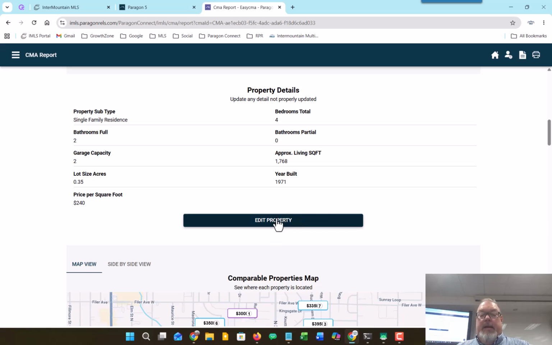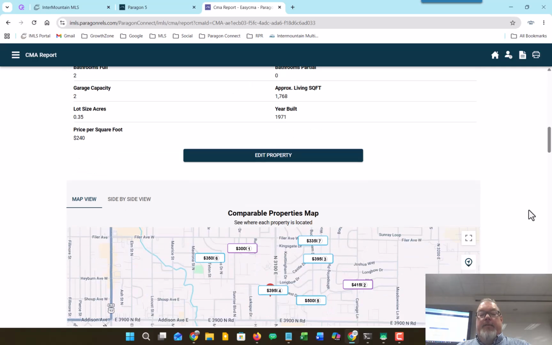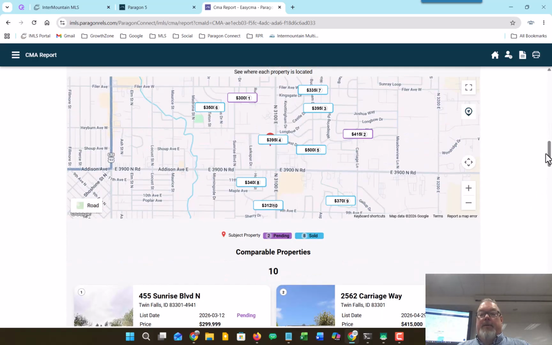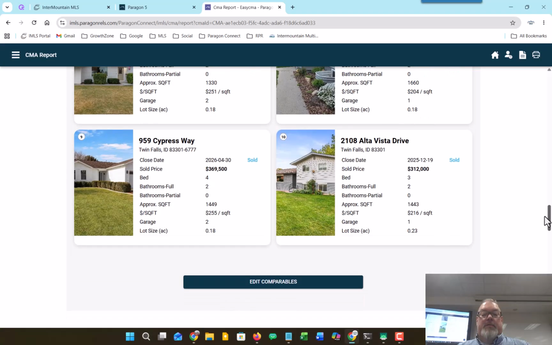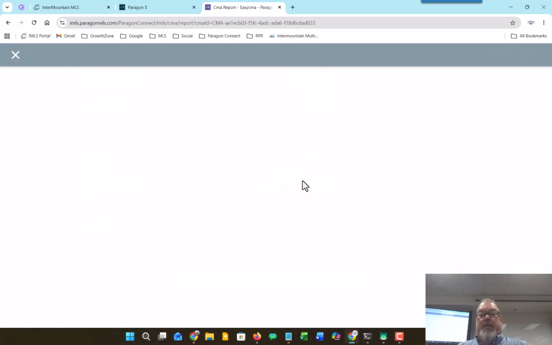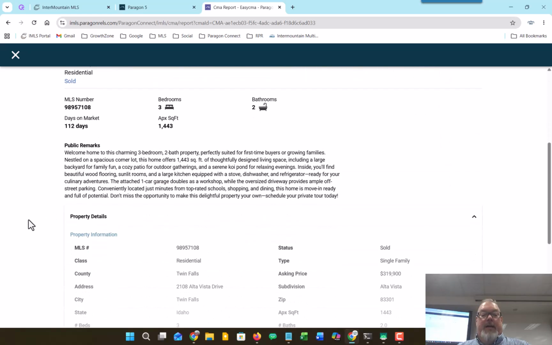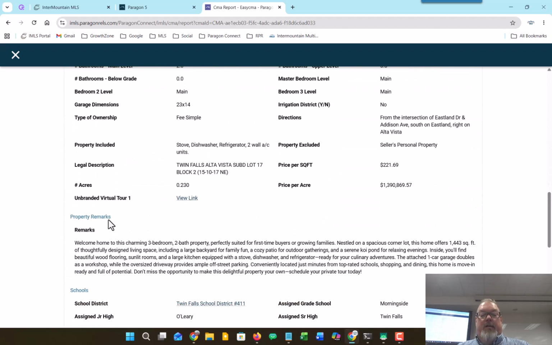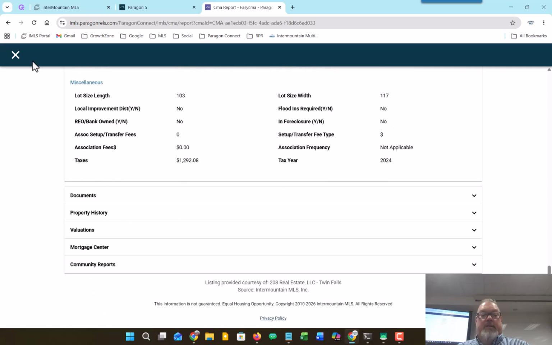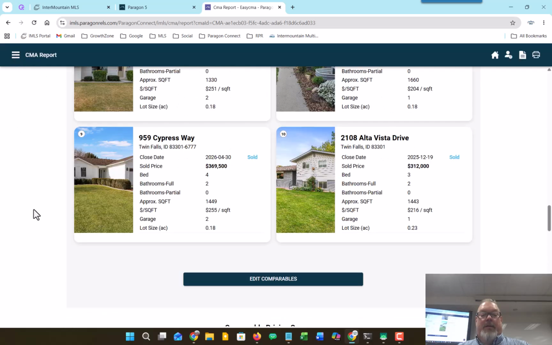And then we have the property details. And again, I can hit edit property to go back and edit the information like we saw at the beginning. And then there's the map of the comparables. And then below are those individual comparables. And when you share it with someone, they can click on those to view the property just like you can. So here's the detail of that property. All the information's here. And then I just click on the X and I'm back on the list of properties.